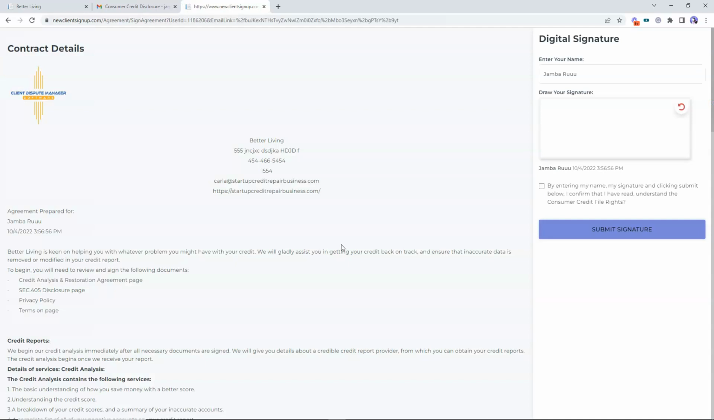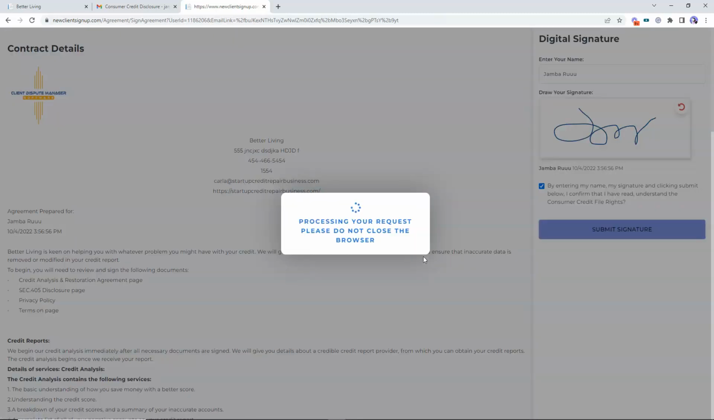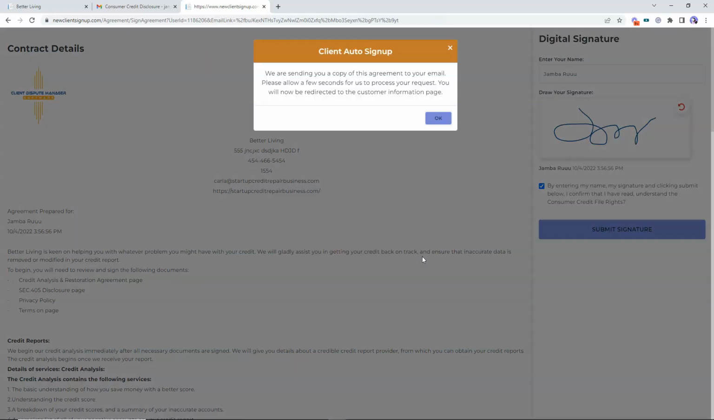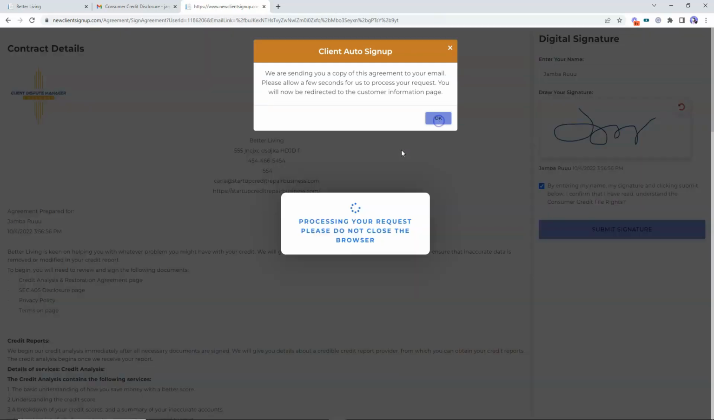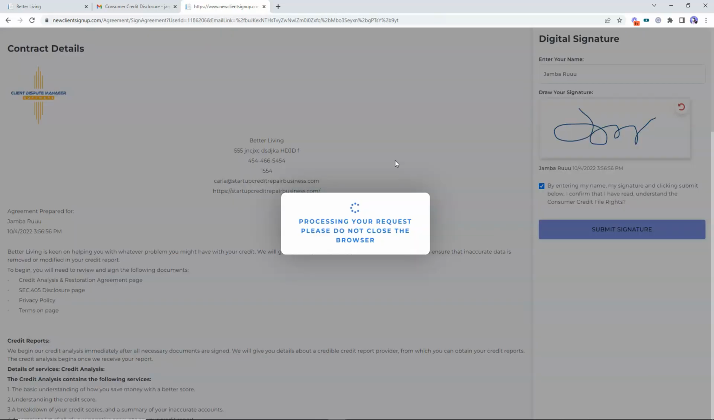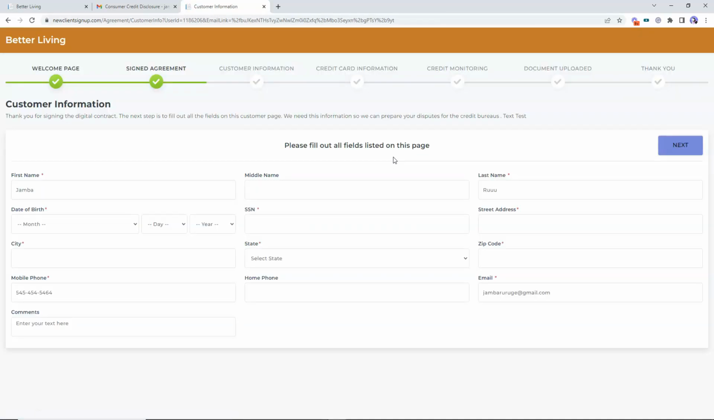Now, next would be the contract details. This is where they can review the contract. As soon as they're done reviewing, they could go ahead and provide a signature and submit the signature. Again, in this particular section, there are three things that happen simultaneously. One is your client is being redirected to the customer information page of the auto sign-up process. Two, your client is also receiving an email for the signed copy of the contract.